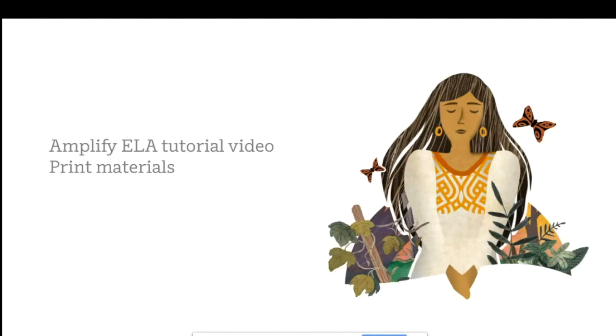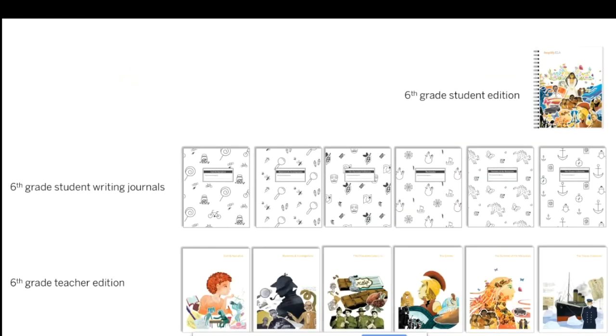Now we will review the print components of Amplify ELA. Please refer to your sample kit for your grade level materials. Within your sample kit, you will find 13 books for each grade, one student edition for the full year, a student writing journal for each unit for a total of 6, and a teacher's guide for each unit for a total of 6.